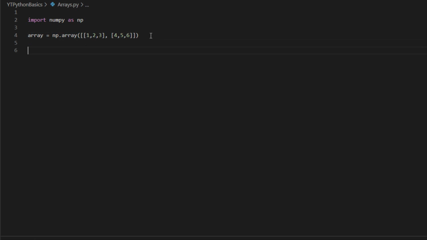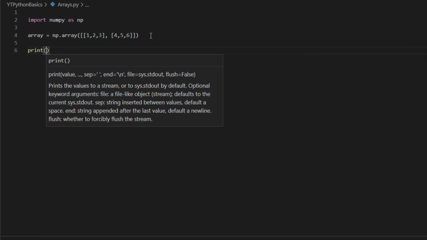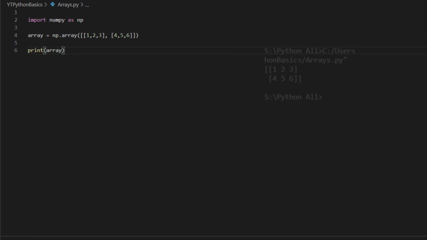So if we print this, you see what we have in the terminal: 1, 2, 3, 4, 5, 6. So there you have it. That's a 2-dimensional array. So I think the next thing that I want to move on with is calling on elements within a Numpy array.